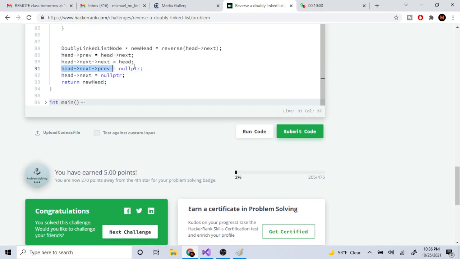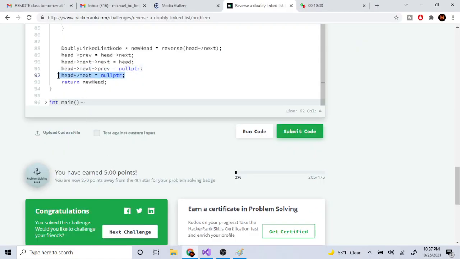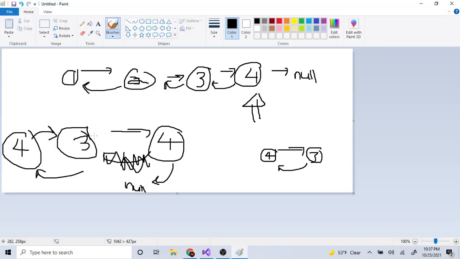And then what we're going to do is set 3's next's previous. So this 4's previous, we're going to set to a null pointer. So 3's next is 4, so 4's previous is going to now point to null. Right? So then this is gone. And then we're going to set 3's next to point to null. So then this 3's next is gone, going to point to null. And then our final configuration is this.